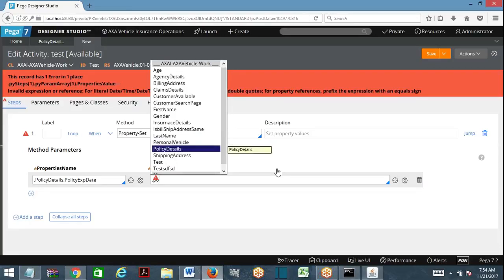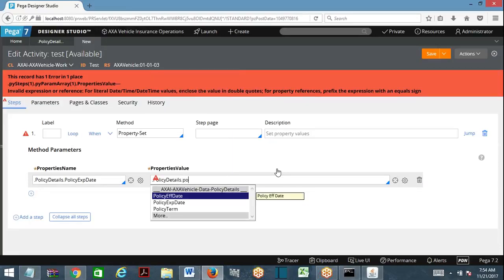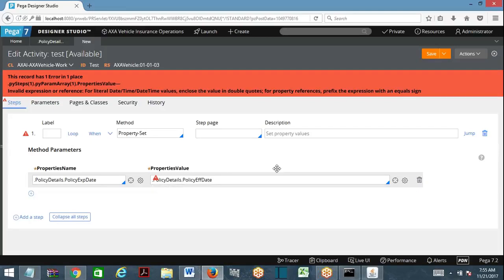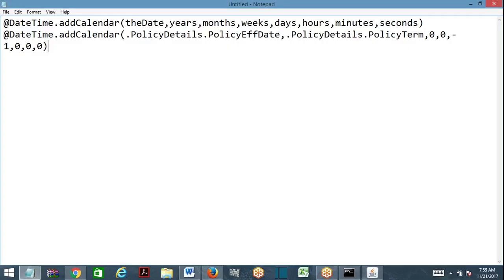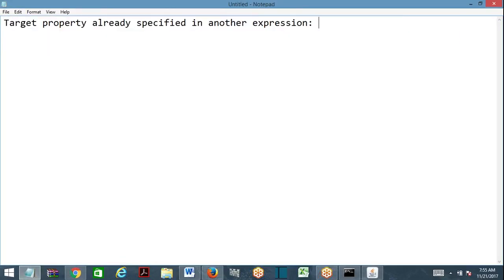Okay, I'll choose policy details dot policy effective date, something like this, in order to avoid these kind of errors. But I got another error message. This is not the error related to the value that I supplied. Look here, policy expiry date I am setting with a value of something, whatever that can be. Okay, so when I am setting, it says an error: target property already specified in another expression.